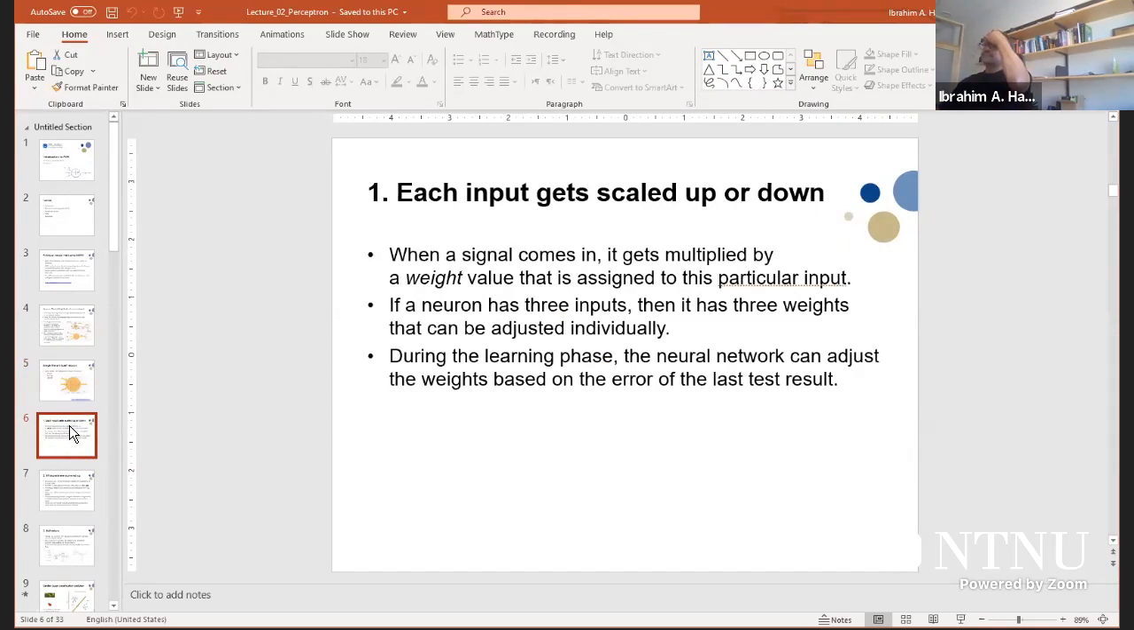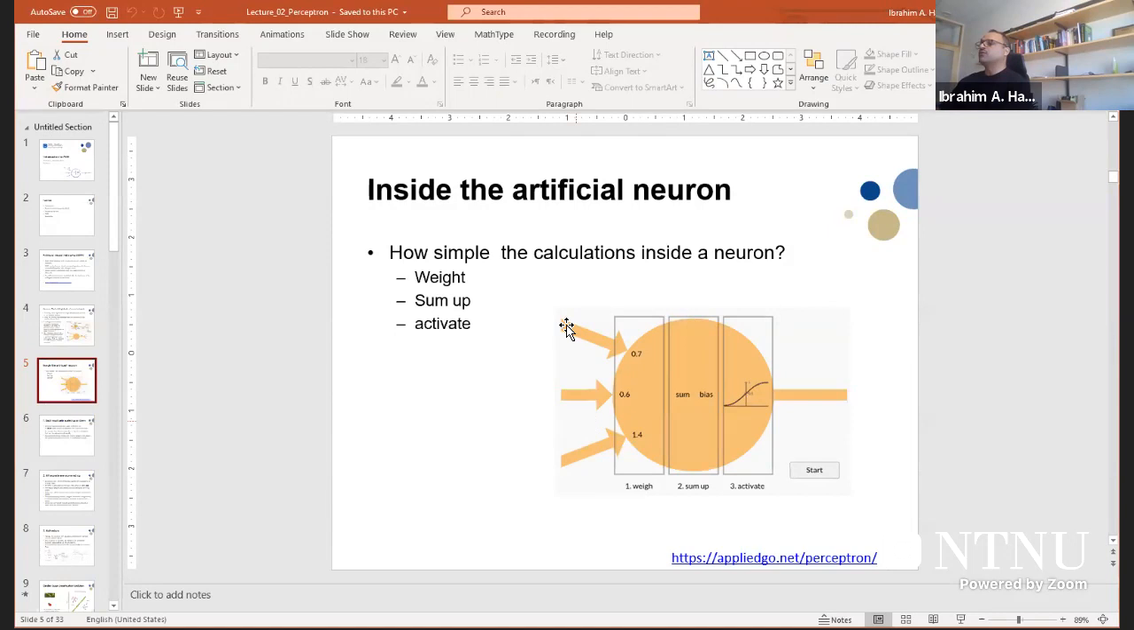I just mentioned that each input here gets scaled up or down. When we multiply inputs, I have some inputs here, right? And those inputs will be multiplied by a weight value. So if I have a number here, maybe it's 10, 10 times 1.4 will be 14. So it's scaled up. In fact, we amplify this input because we multiply it by a value greater than 1. And it could also be attenuated, correct? If I have 20 here and multiply it by 0.6, it will be 12. So we attenuate the value coming in this signal. So scale up and down.